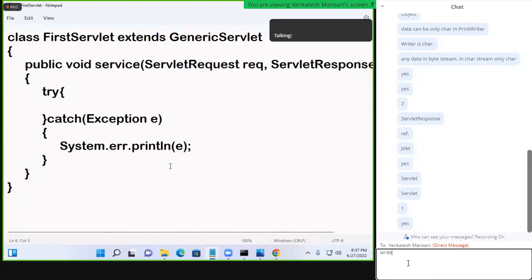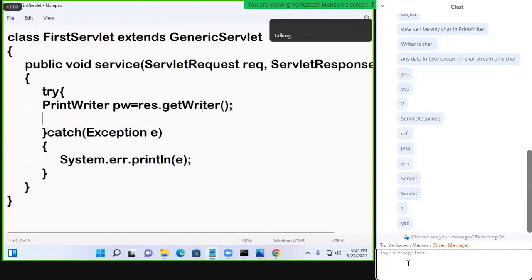For getting a PrintWriter, which method do you have to call? getWriter. In which interface is the getWriter method? ServletResponse. What is the return type of that method? PrintWriter. response.getWriter. With this PrintWriter, I'm sending the welcome message. println "Welcome to Servlets". Okay. Now, GenericServlet class is in which package?